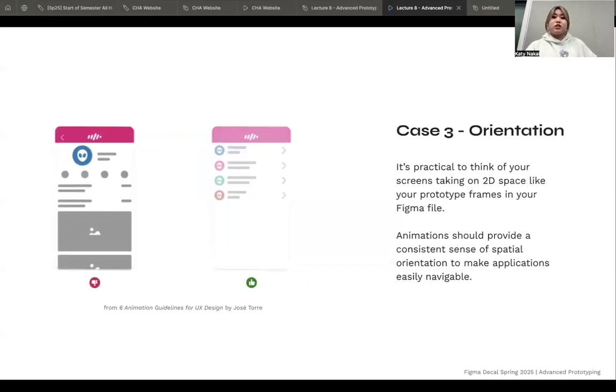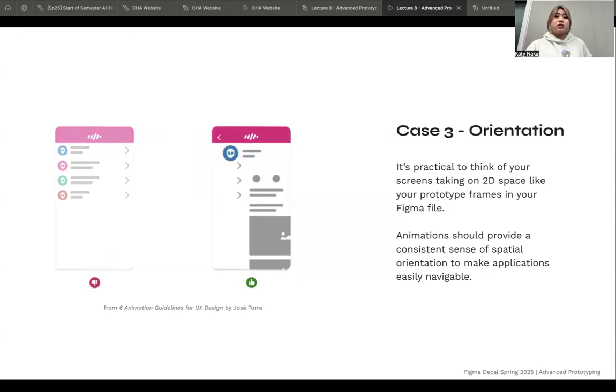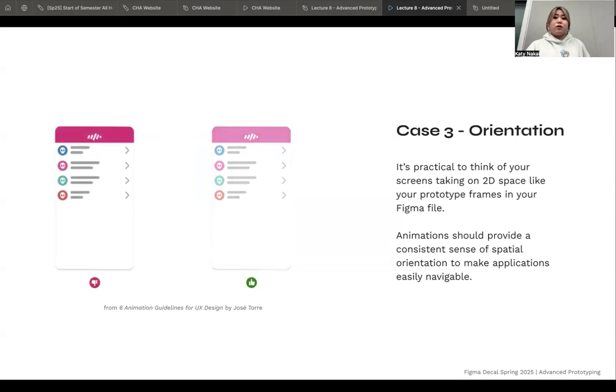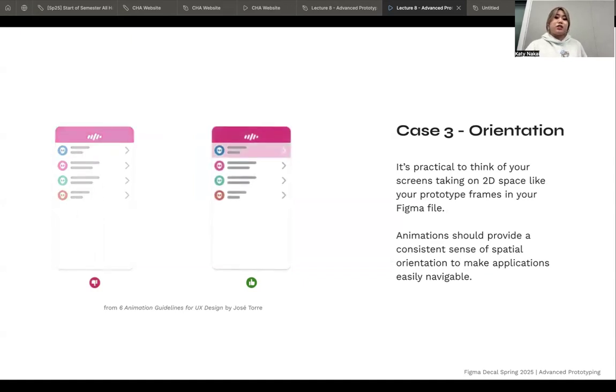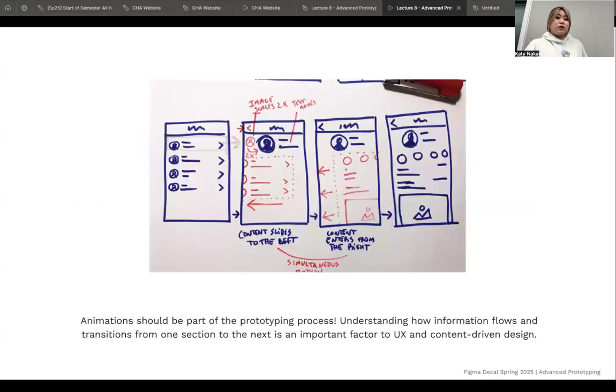Case 3 is orientation. It's practical to think of your screens taking on a 2D space, like your prototype frames in your Figma file. Your animation should provide a consistent sense of spatial orientation to make applications easily navigable. And your animation should be part of the prototyping process. You should really understand how information flows and how things transition from one section to the next, as it's a super important factor to UX and content-driven design.